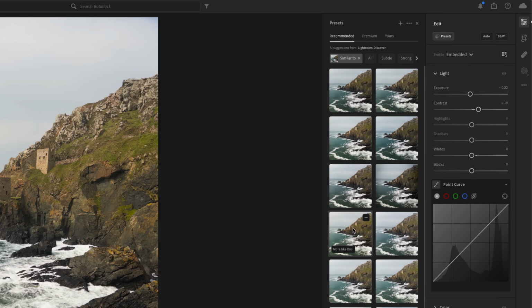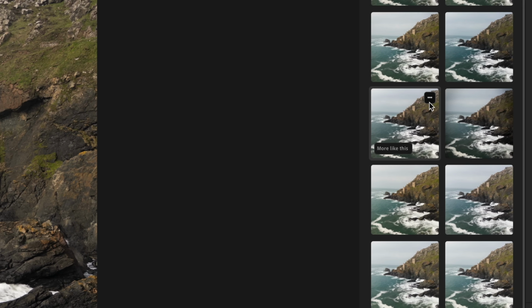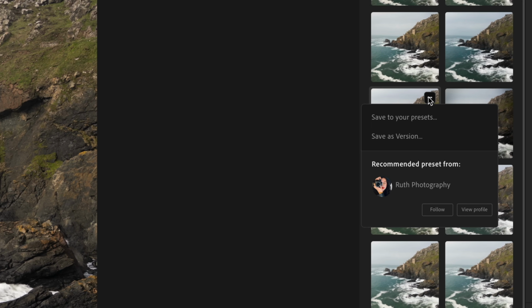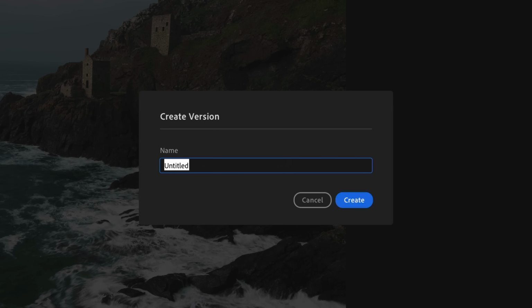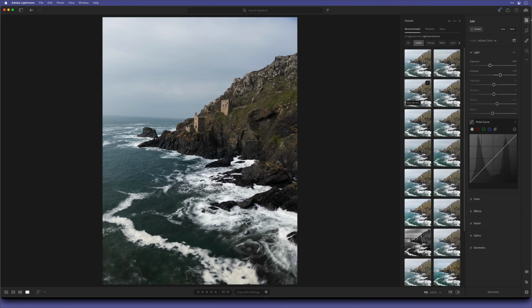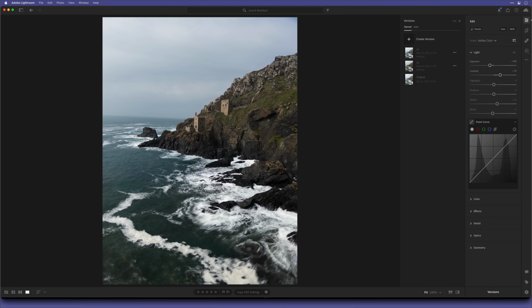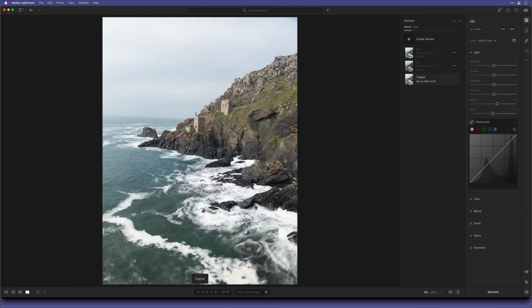There's also the three dots, the ellipsis in the top right. And when you click or tap on that, you can view the profile of who it was that made the preset, follow them, save the preset into the Yours section, or save it as a version, which is kind of like a history state. You can add as many versions as you like and then view them all when you click on the Versions tab at the bottom of the screen. Then just hover over to make your final decision and just tap to apply it.